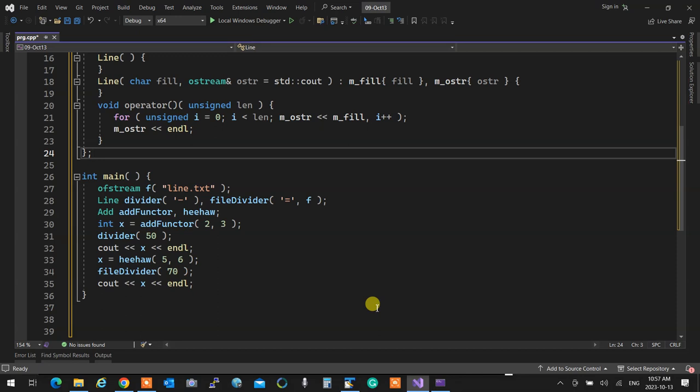Yeah, because you wanted to have something old. Take the value. So that's that. So this 70 is going to put it in line.txt, and the other one's going to put it on the screen. So any questions about functors?